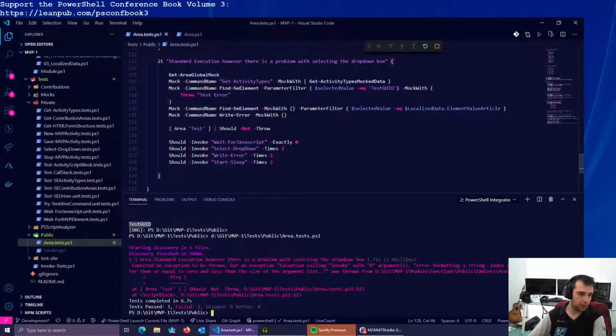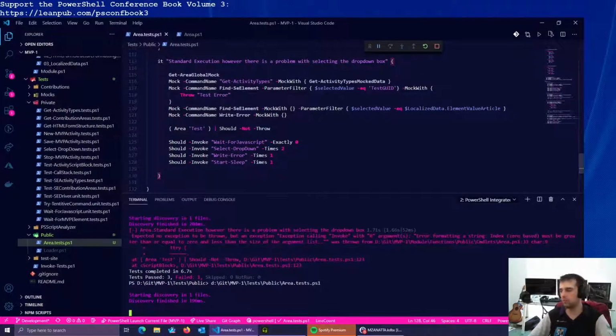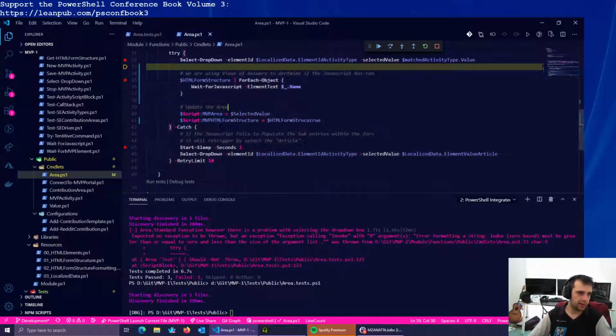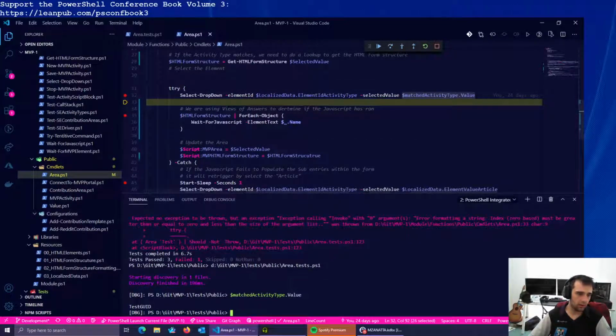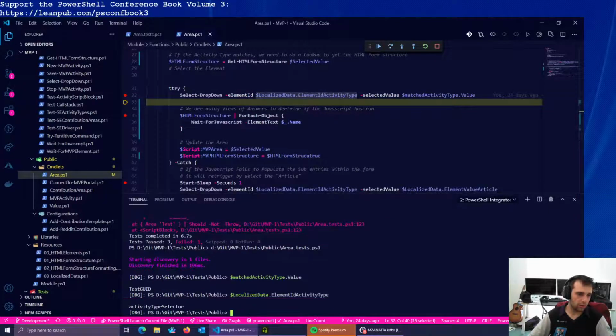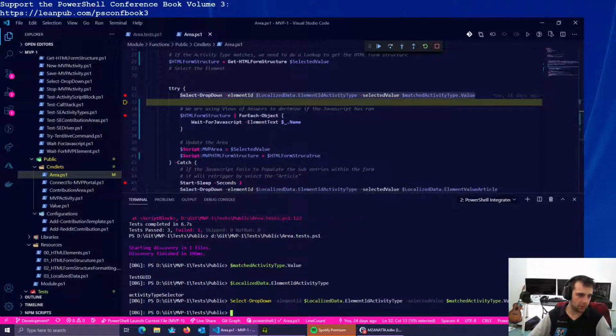So what we can do now is just see. Let's just rerun it. Let's break out the breakpoint gun. See what's going on here. So first things first, it's not actually mocking it for some reason. It's not mocking it. Should be throwing an error.